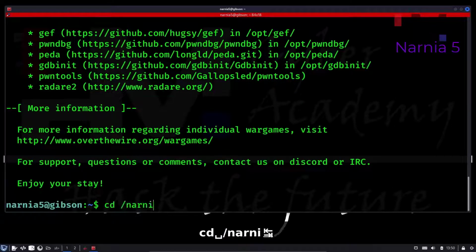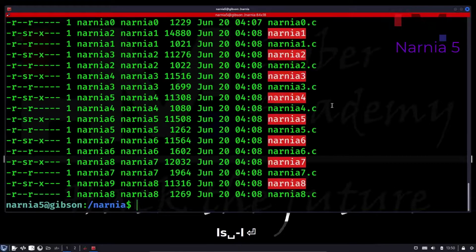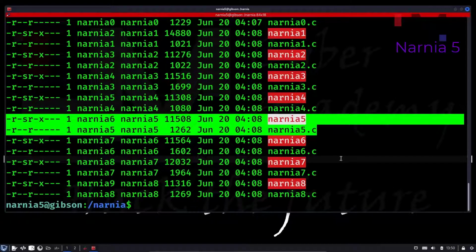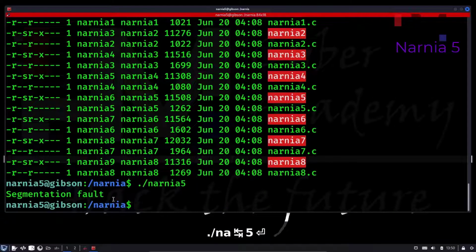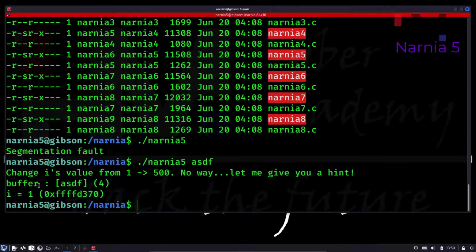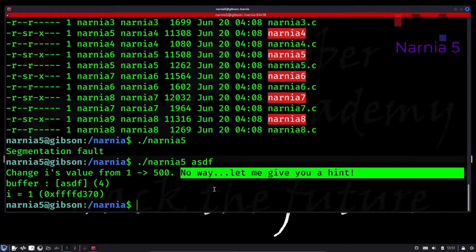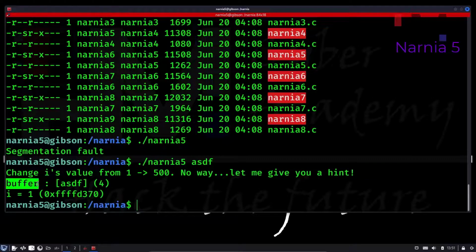We know where the data is, and if you type ls -l, these are the two files that we need to worry about right now. Let's try to execute Narnia 5 without any arguments, and it gives a segmentation fault. So let's try to run it with some argument. Now it gives some data: change ice value from 1 to 500, and it also says no way, let me give you a hint. This is the buffer, and the buffer seems to be accepting this and storing it inside it, and this seems to be the size of this buffer. There is a variable, and it looks like its value is 1. So let's change the payload and see what happens.